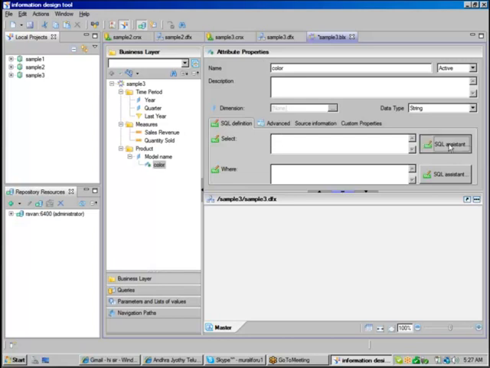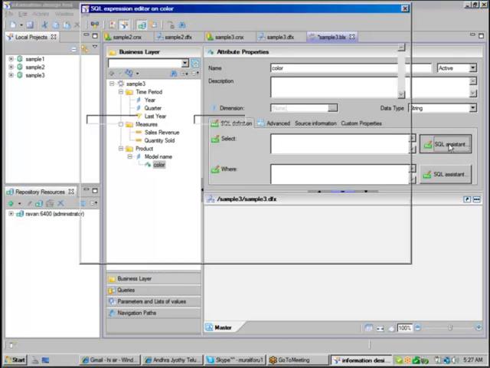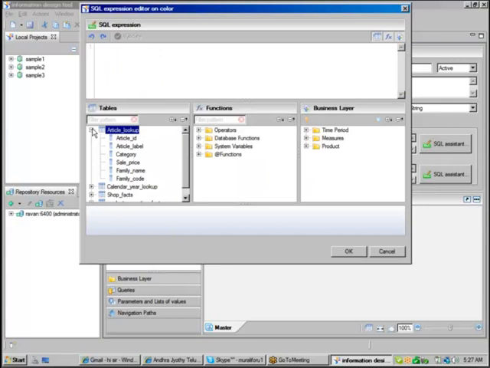In the select clause, you need to click on SQL assistant. If you have a color code anywhere, please take the color code. If you don't have a color code, then at least take the family name as the attribute, and then click on OK.